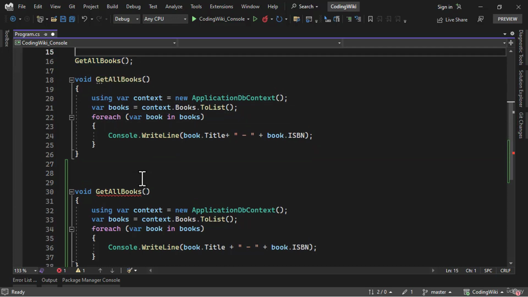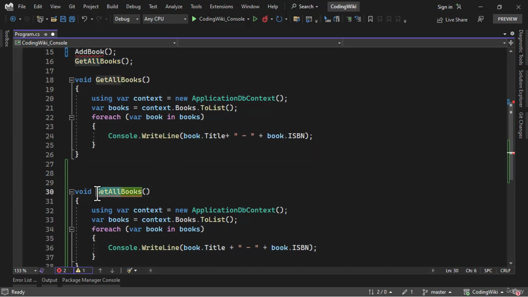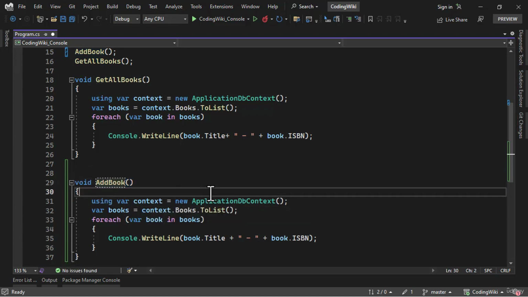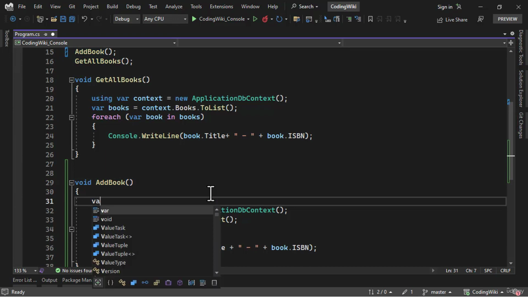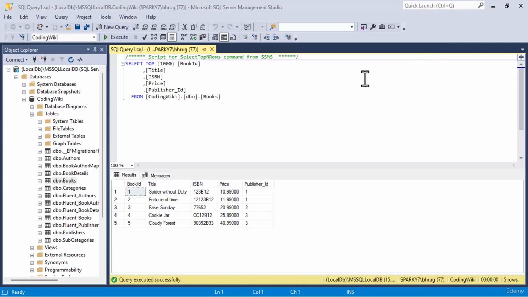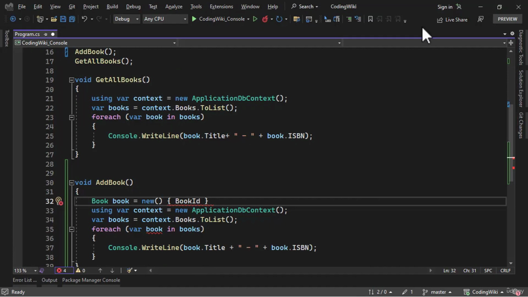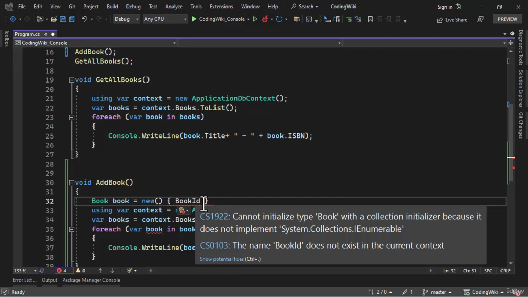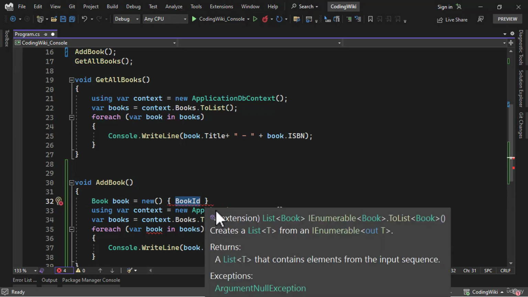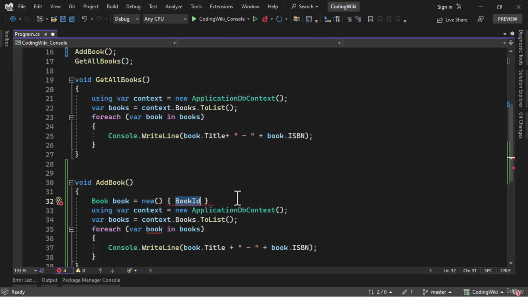So let me cut that, and I will actually add that before the get all books, and let's create that method. When we have to add a book, we need to create that. Let me create a book that we plan on adding. If you remember, we have the book IDs if we go to the database here, but when we are adding a new book using EF Core, we do not have to provide the book ID. EF Core knows that it is an identity column and it will not expect a book ID. If you provide a book ID, it will actually throw an error message. I will show that as well.